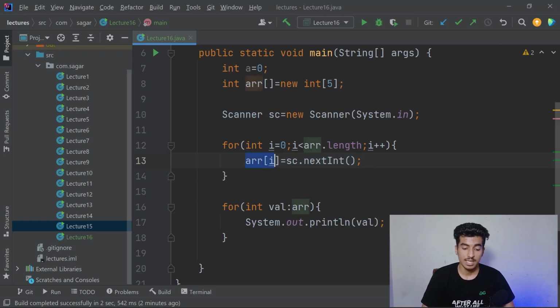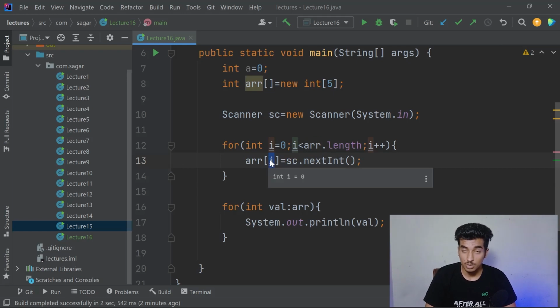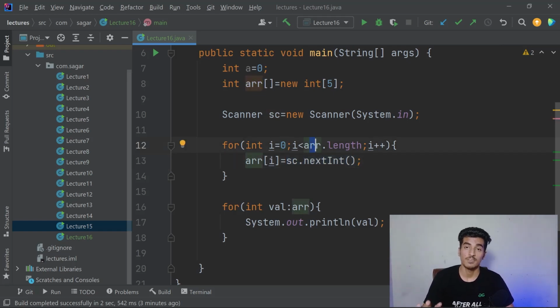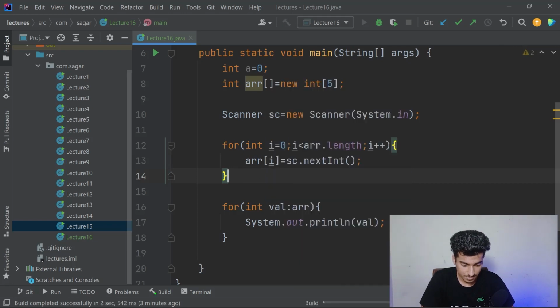So that means arr of i, every index in our array, will be first 0, then 1, then 2, then 3, and then 4. So from 0 to 4 all the indexes will get the value from this sc.nextInt, and we use this to get our integer input. That means we will get 5 integer input values because 0 to 4 there are 5 values, and we will store them in our array. So let us check it now.